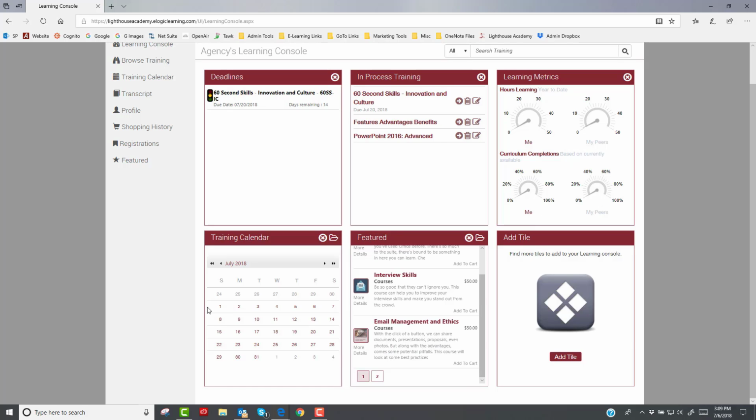The training calendar will show any Lighthouse lessons that you've already registered for. Lighthouse lessons are currently not in Lighthouse Academy. As of January 1, 2019, Lighthouse lessons will be within Lighthouse Academy, and you will be able to see them on your training calendar. The training calendar will show any live events training.